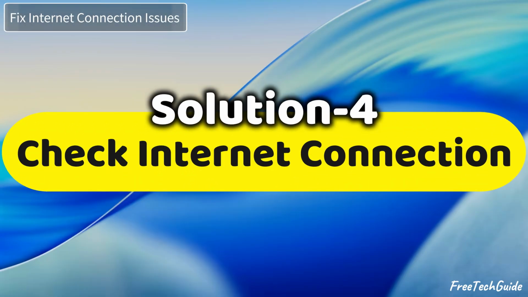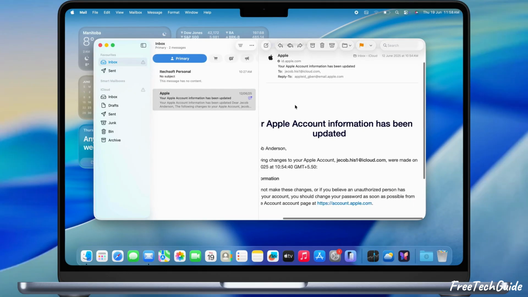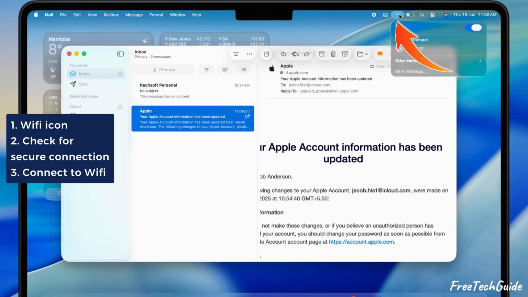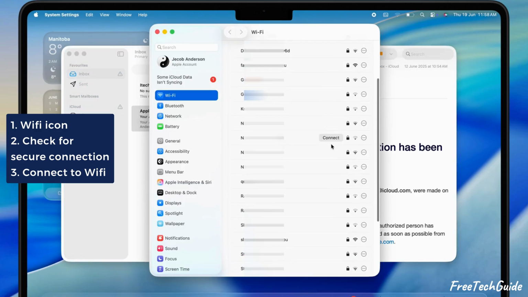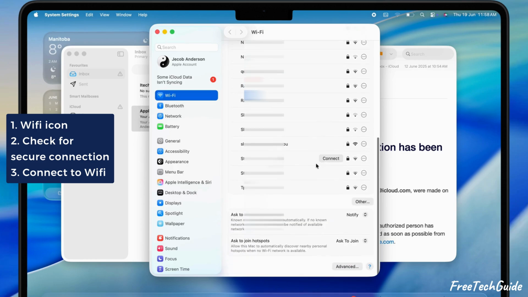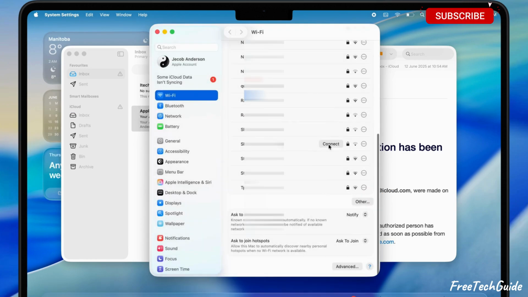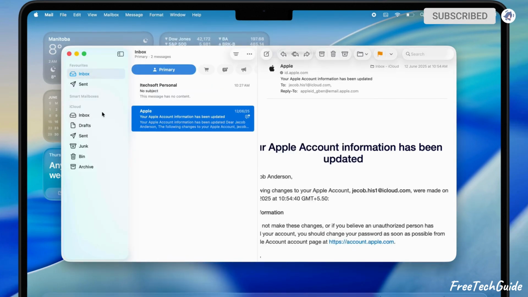The fourth solution is to check the internet connection. Fix internet connection issues. Make sure your Mac has an active internet connection for email retrieval. Click on the Wi-Fi icon at the top and check if it is connected to a secure Wi-Fi network. The Mail app won't sync or fetch new emails if your connection is weak or slow. If you face an outage problem, contact your internet provider for further information.